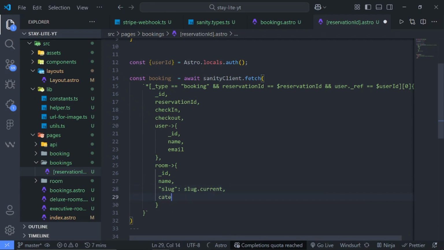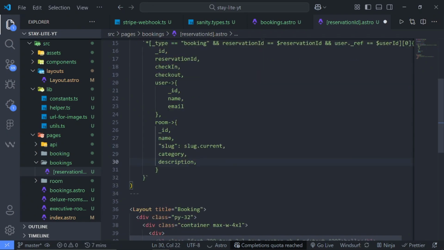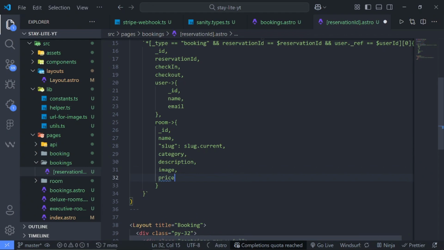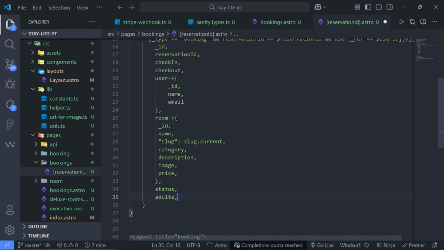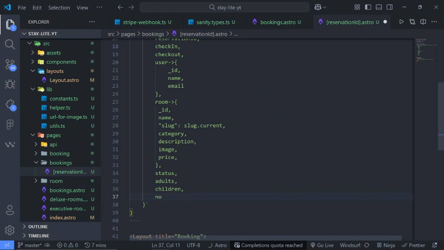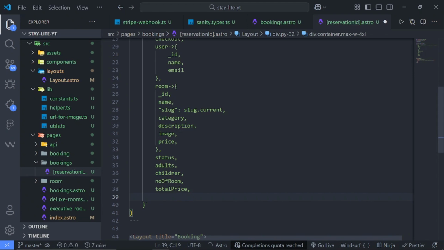Then we'll also grab the category, also grab the description. And by the way, I'm just passing all this. I might not use everything, but it's just there if you want to use. Then we'll also pass in the image like so, also passing the price, and that's it for the room. Then we'll get the status, get the adults, get the children, also get the number of room, then we'll get the total price, and lastly we'll get the created at.